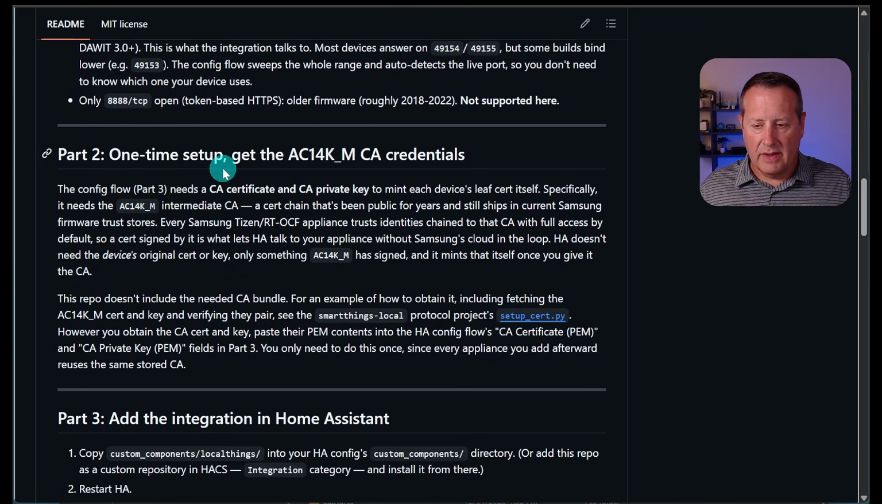And part two, we want to get this AC14K_M credential. Now this is a part that might be a little bit more, it's not tricky at all.